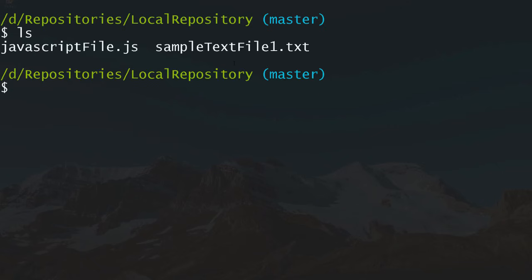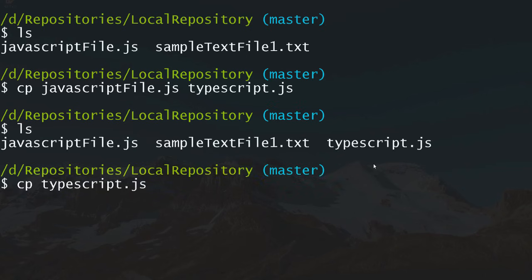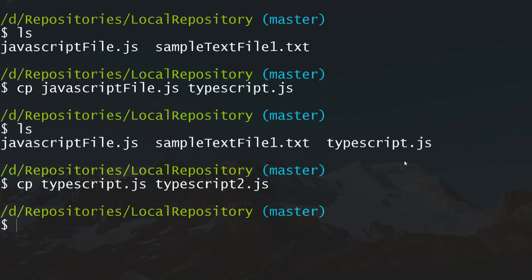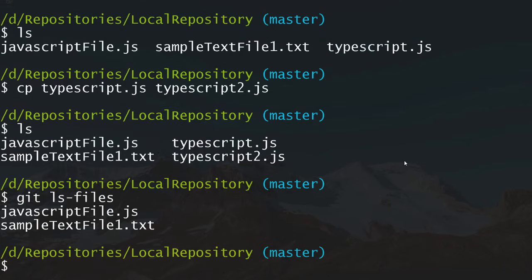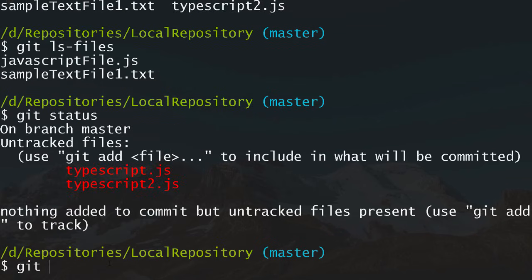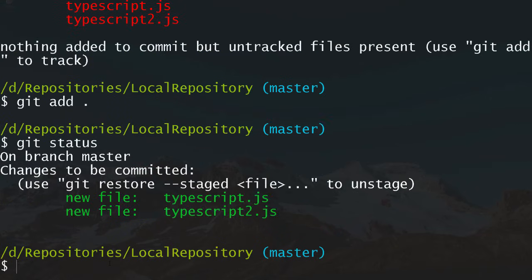ls, enter. I'm going to copy javascript file.js into typescript.js. ls again. I'm going to copy one more TypeScript file as TypeScript2. Now ls again. I'm going to check the staged files also. So git ls-files. TypeScript and TypeScript2 are not staged. Let's check the status. I'm going to add these two files. Check the status again. These two files are staged.